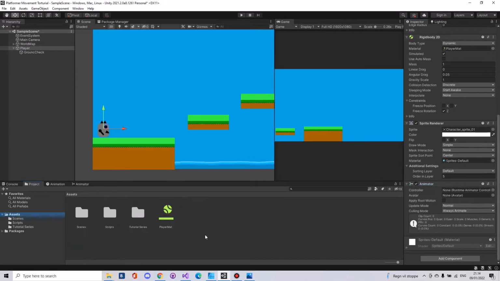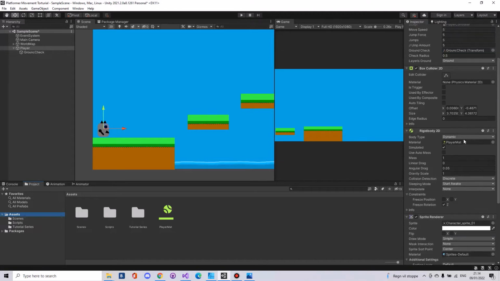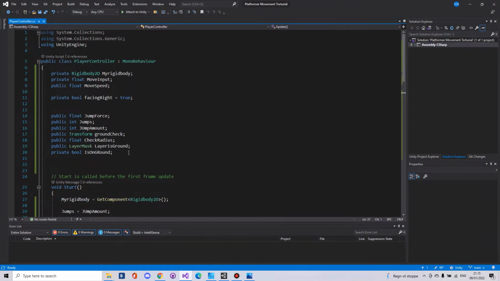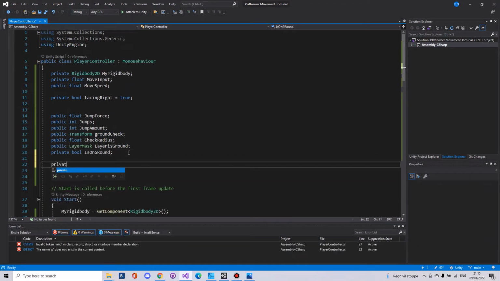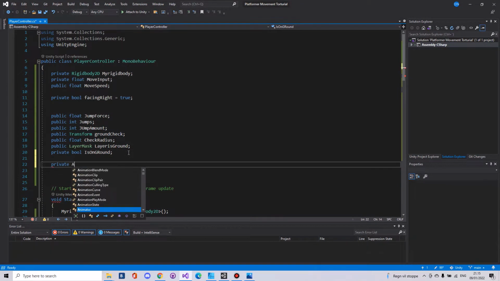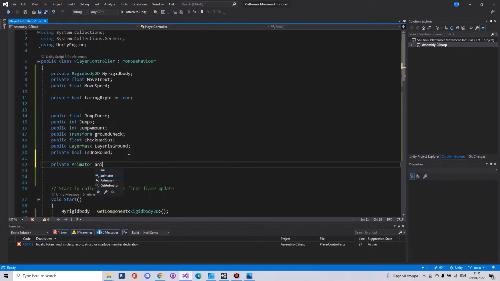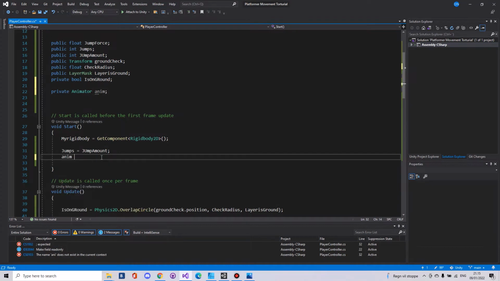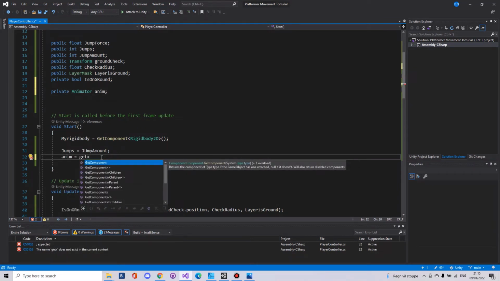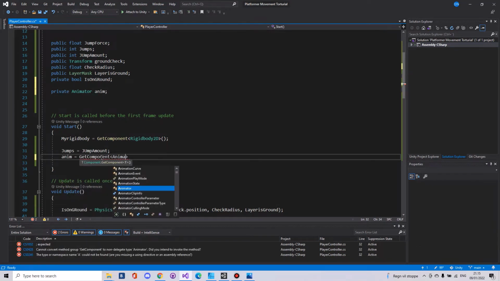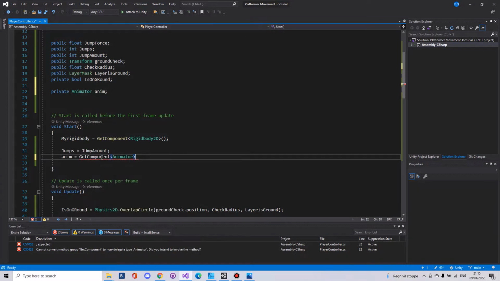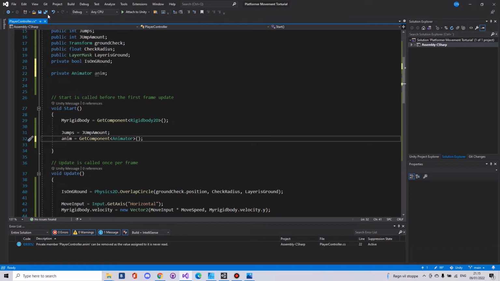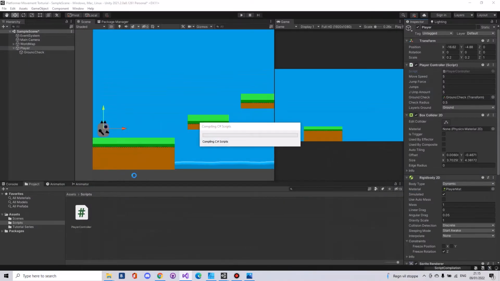And then you have to open up the player movement script again. Let's find it here, the player controller script. And then you have to say private Animator, and we will call it anim. And in the start function you have to say anim is equal to GetComponent Animator. So now we got access to the animator on the player. Save this and go back to Unity.